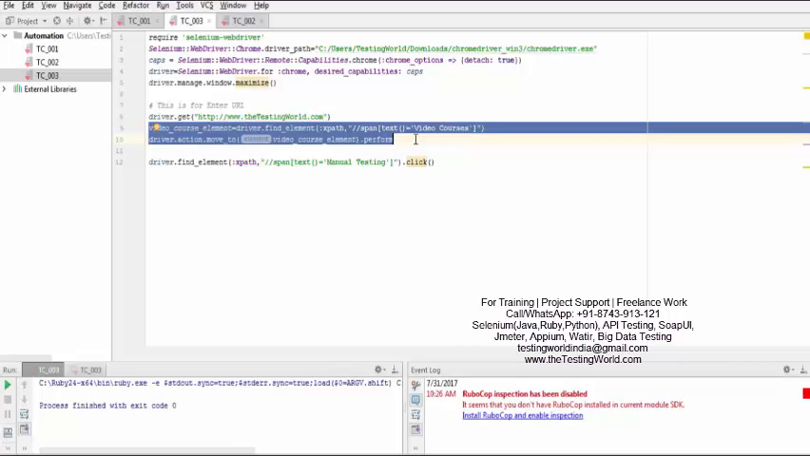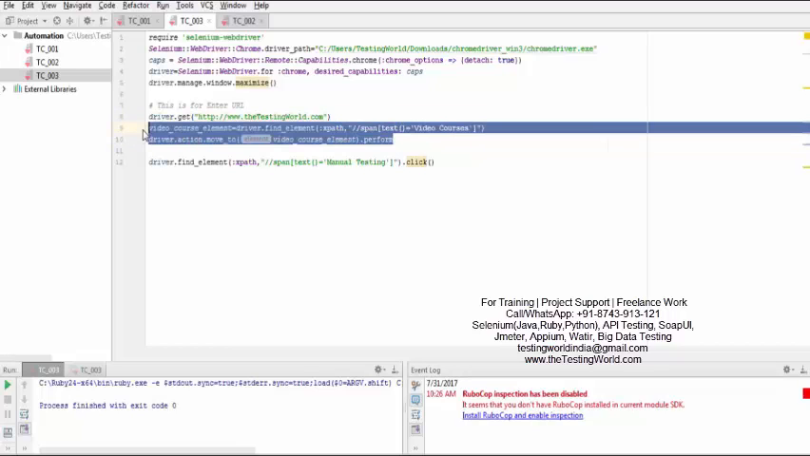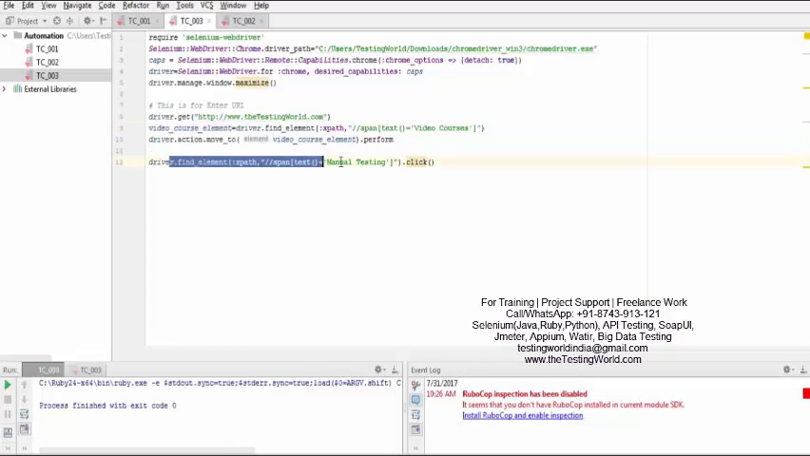What we are doing is using the Action Builder class for that, because by using the Action Builder class, we can perform keyboard and mouse operations. And here, a mouse operation is required. We need to take our mouse control onto the menu. That's why we have used the Action Builder class. And once the menu is open, I can directly click on that element.